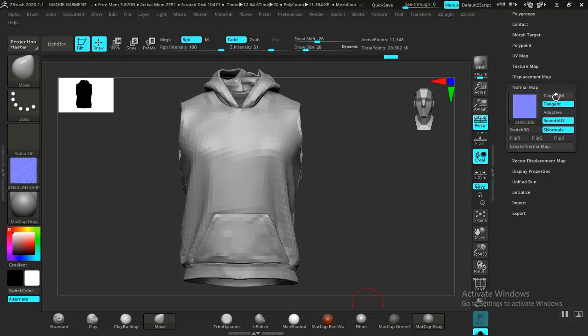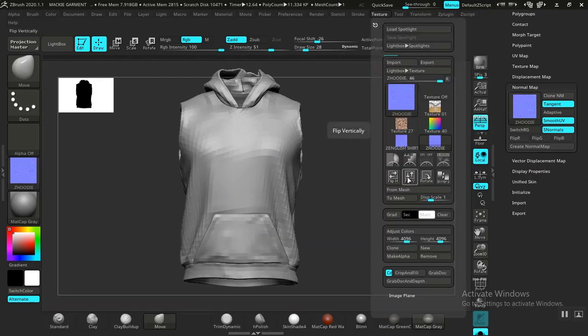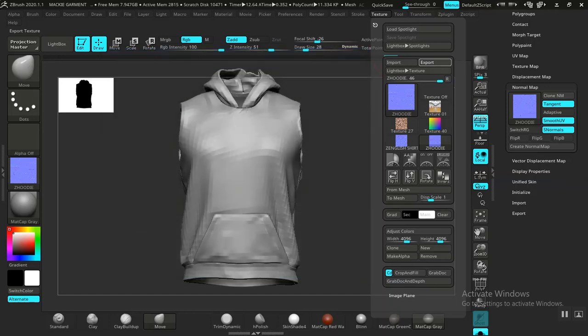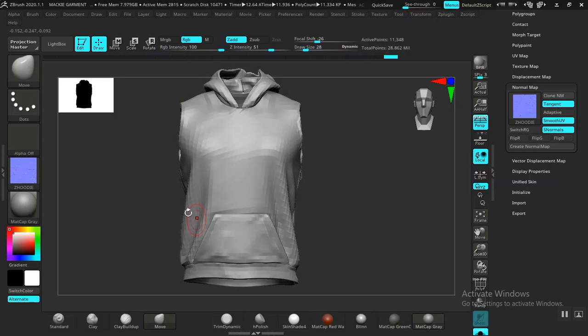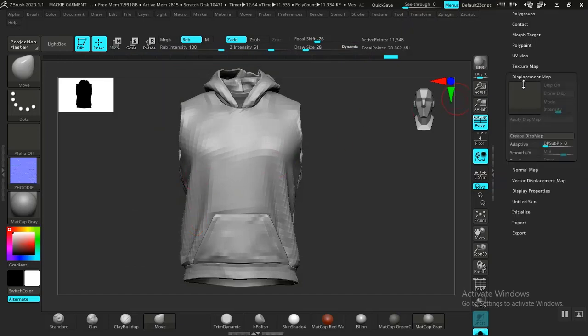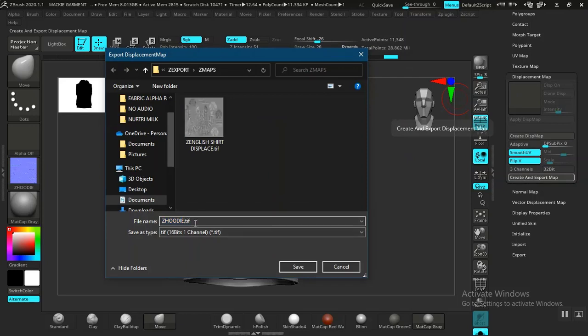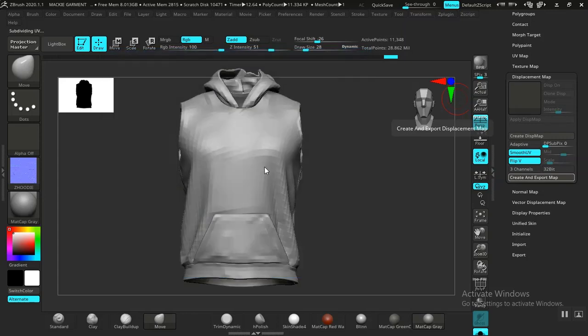Now, let's just use clone. So click flip V, then export, then PNG for this. Make sure you add normal so you can easily identify them. Okay, that's fine. So now let's create the displacement map for this. Click flip V, smooth UV, then create displace. TIFF should be fine.